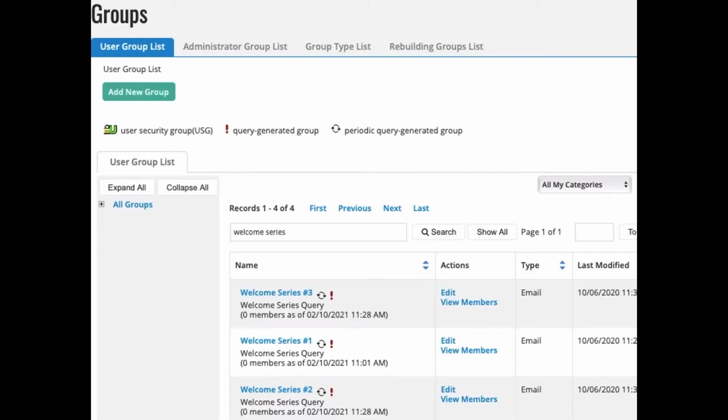Those queries feed reusable groups. So if you navigate over to your group module in Luminate, you'll see welcome series 1, 2, and 3. And then the little exclamation point next to it means that it's being rebuilt. These specific groups are being rebuilt daily. So what that means is anyone who enters the system 7 days ago today will be captured in this group number 2 today. And then tomorrow they will actually exit the group and the group will be rebuilt with anyone who's entered the system 7 days before tomorrow.